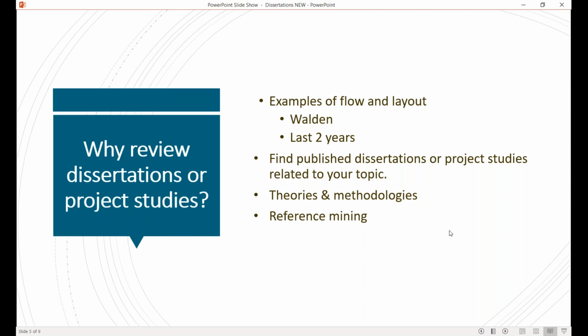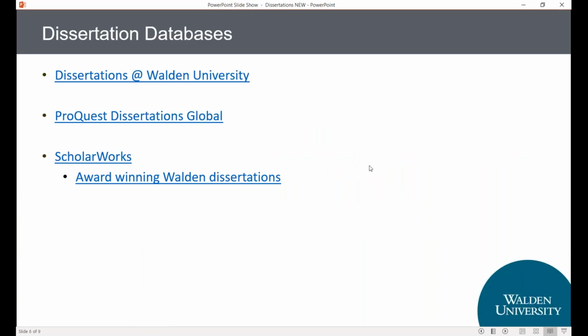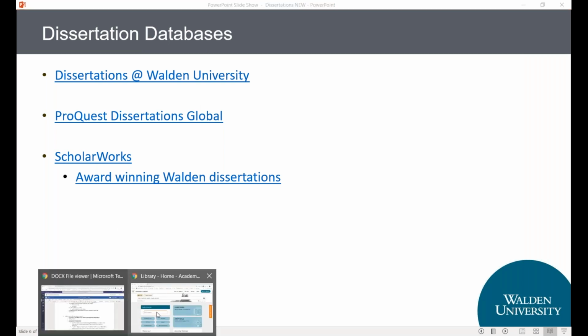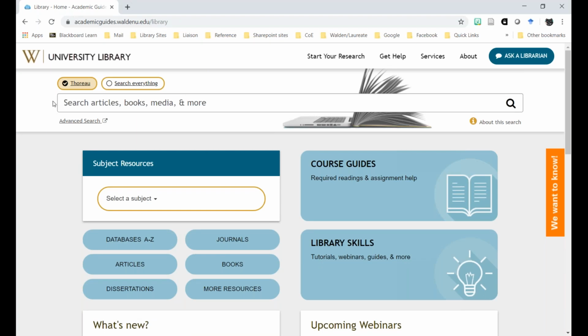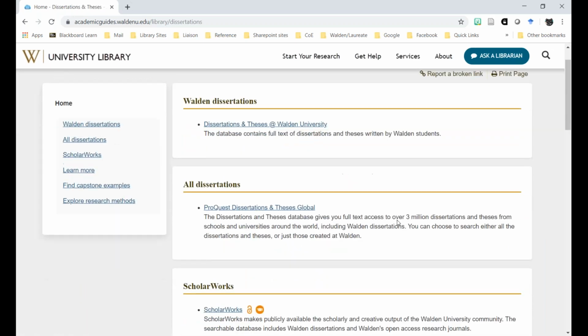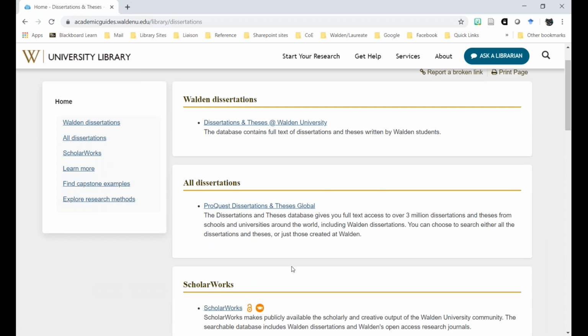This slide has links to the different dissertation databases that we have here, and I'm just going to jump out to the Walden Library and show you how to access those different databases. From the library website, you just need to click on the big dissertations button right here, and this is where you can access our different dissertation databases.